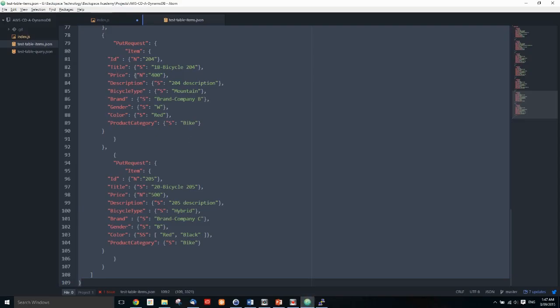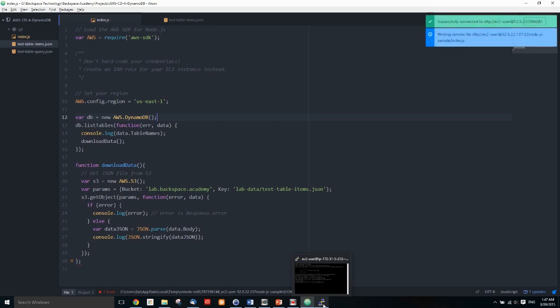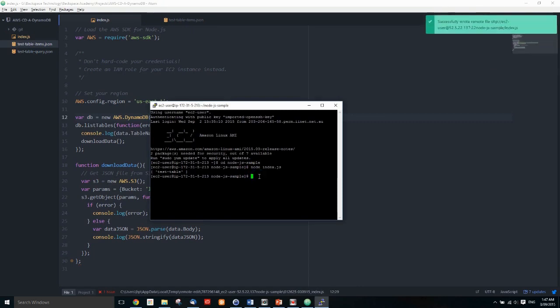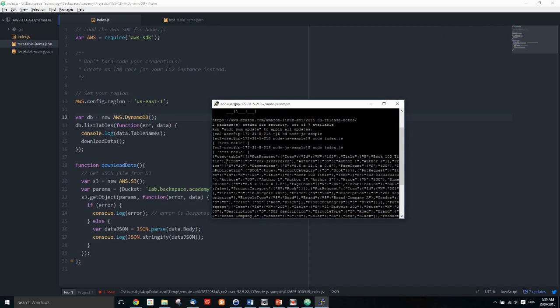Okay, so what we'll do is go back into the Atom IDE, and we'll Control S to upload that back to our EC2 server. And once that's done, we will jump back into our PuTTY command prompt. Okay, so that's done, and then we'll run our node index.js. Okay, so we've successfully connected to the AWS S3 service this time, and we've downloaded that JSON file, and we've output it to the screen, so that's fine.